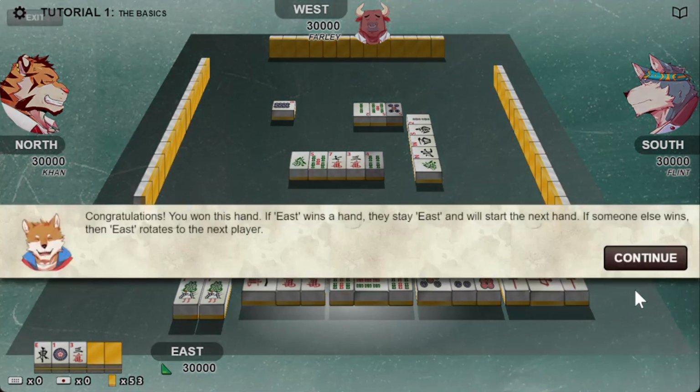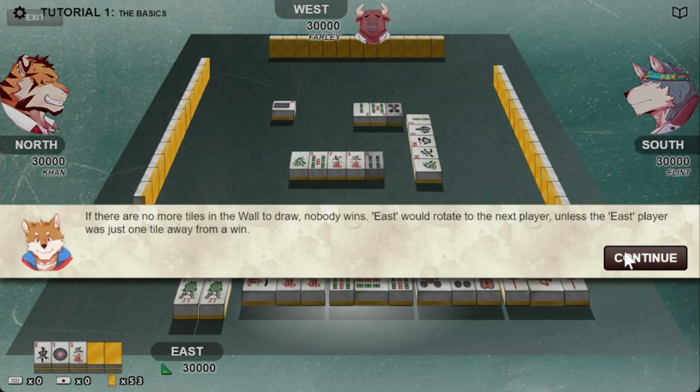No. There's voice acting. I was not expecting voice acting. Congratulations, you won this hand. If East wins a hand, they say East and will start the next hand. If someone else wins, then East rotates to the next player. Oh, they will stay East. They won't say East necessarily.